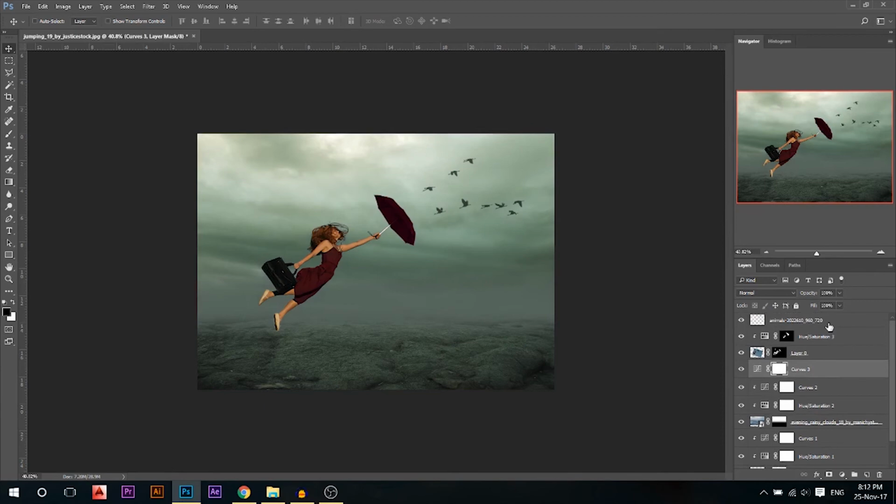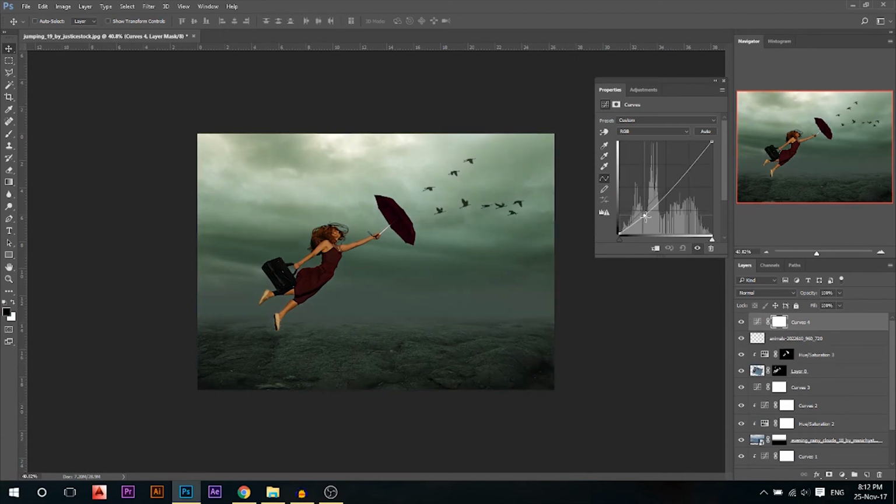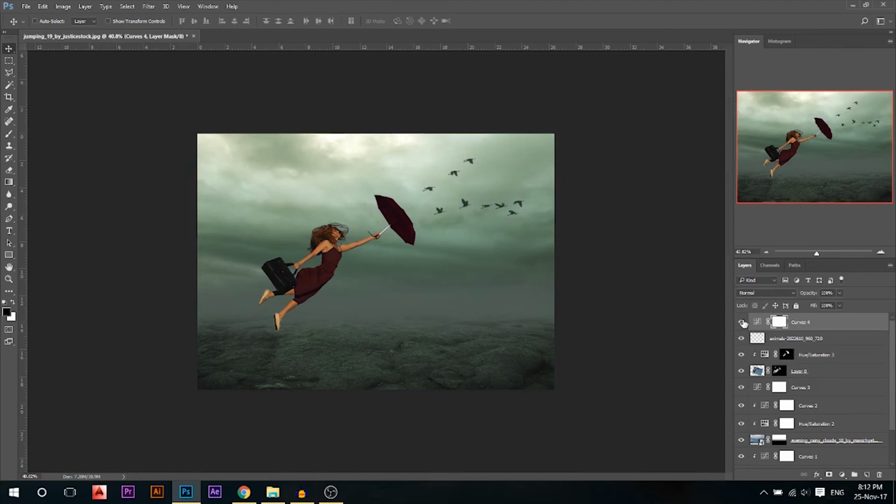Okay, now I'm gonna go on top of everything, do this thing again so it blends everything together. Something like that, and pull up the blacks a little bit and the highlights. You see the difference here? It makes it much more dramatic.